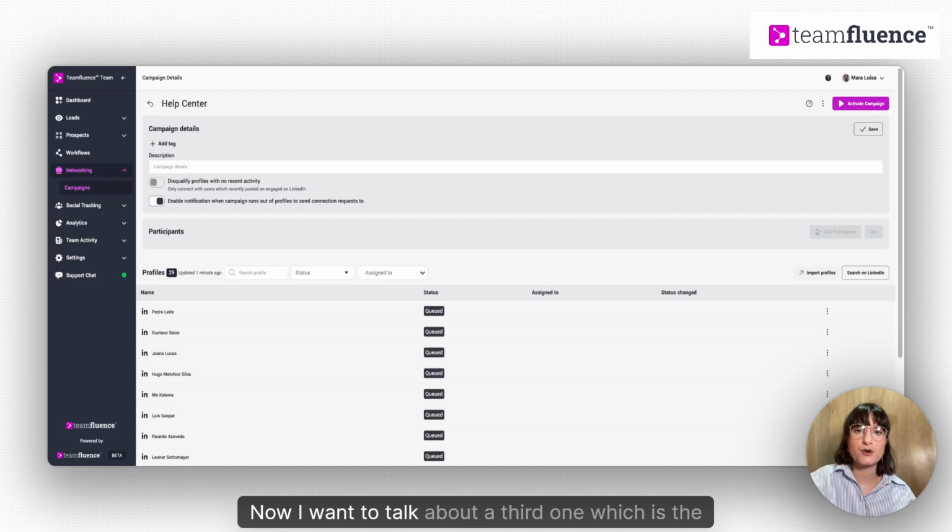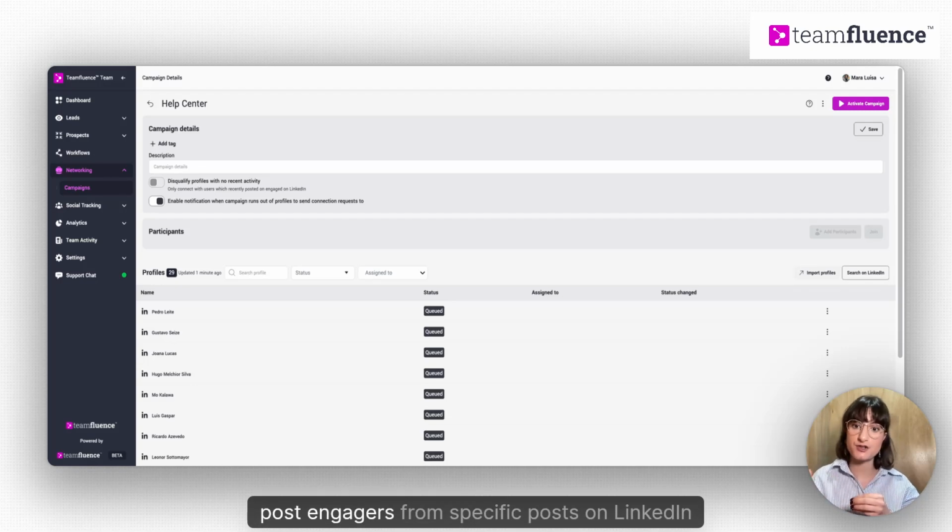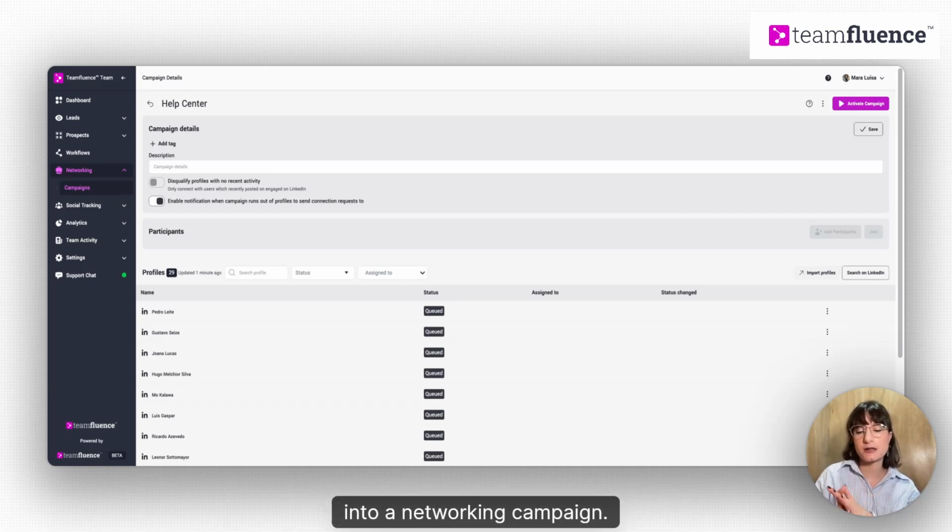Now I want to talk about a third one, which is the possibility that you have of pushing post engagers from specific posts on LinkedIn into a networking campaign.